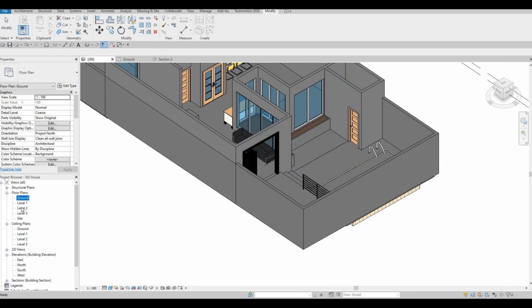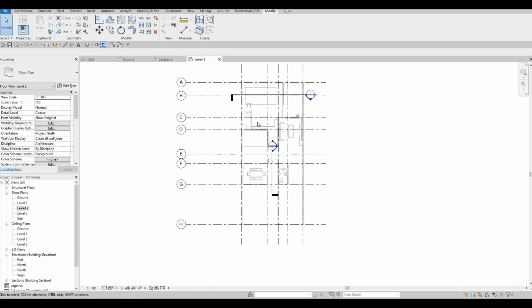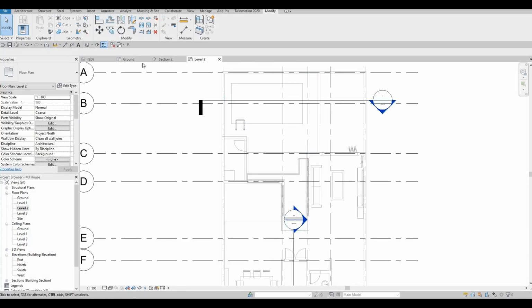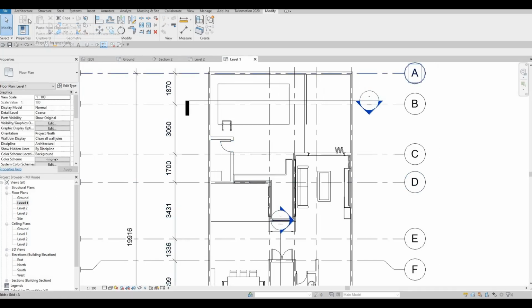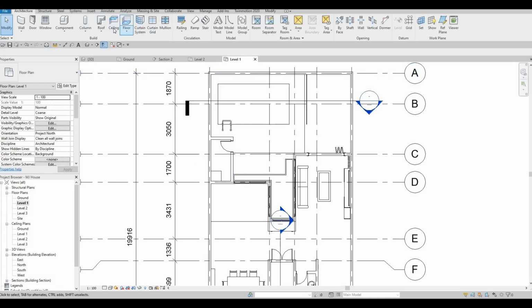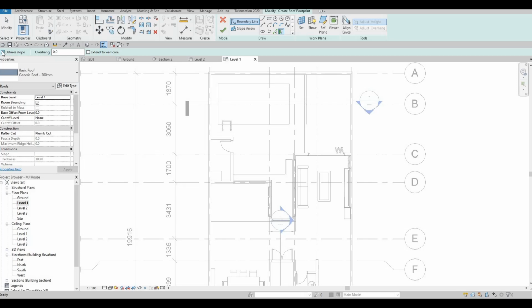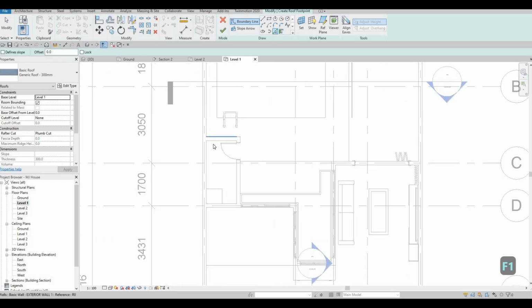And then at the same time, I'm going to add a roof. So I'm going to go to level 1 and then add a roof for the second floor, but only on this part. So here I'm going to click on roof, make sure to uncheck the define slope, because if this is checked, you will have an angled roof. So now I'm just going to use this pick line.